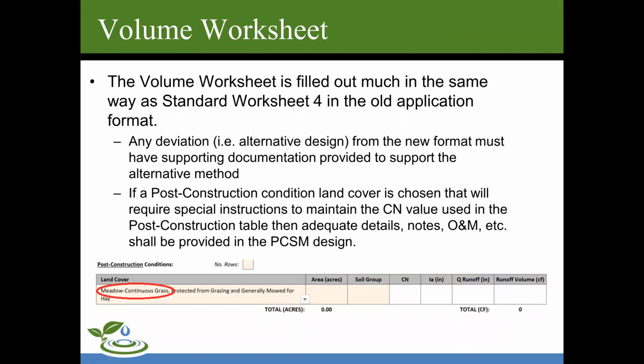The volume worksheet is filled out much in the same way as standard worksheet 4 in the old application format. Any deviation from the new format must have supporting documentation provided to support the alternative method. If a post-construction condition land cover is chosen that will require special instructions to maintain the CN value used in the post-construction table, then adequate details, notes, operation, and maintenance shall be provided in the PCSM design.